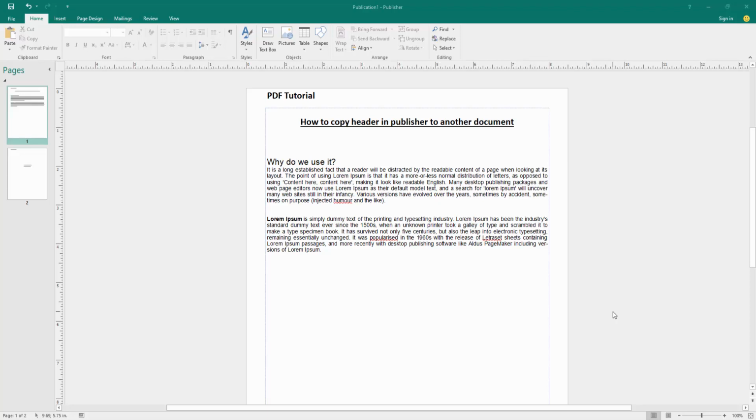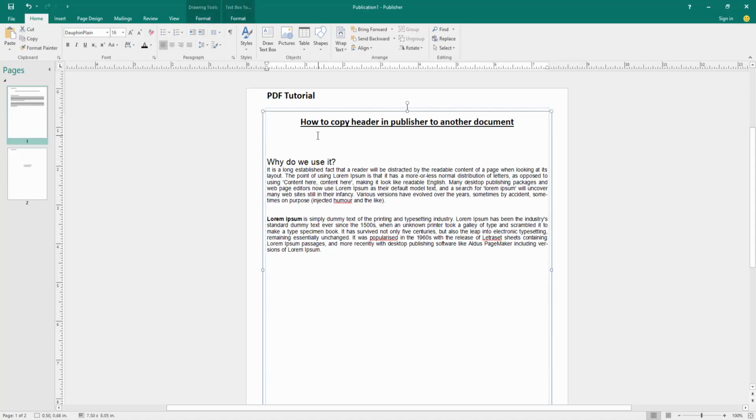In this video, I am going to show you how to copy a header in Publisher to another document. Let's get started. At first, we have to open a Publisher document, and we can see here we have already added a header and some text. Now we want to copy this header text in this document to another Publisher document.